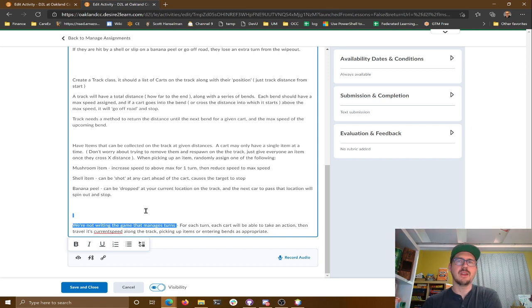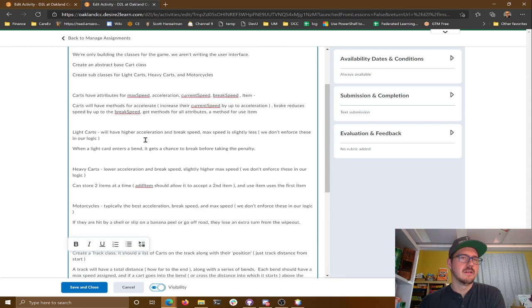If you want to, great. Maybe we can talk about some makeup points there if you want to actually implement the game portion to make up for stuff you missed in 1 and 2. I'll entertain that idea. But the idea is for each turn, the cart gets to take their action and then travel its current speed along the track, picking up items or entering bends as appropriate. Right? And that's the game. So we're just writing the classes here.